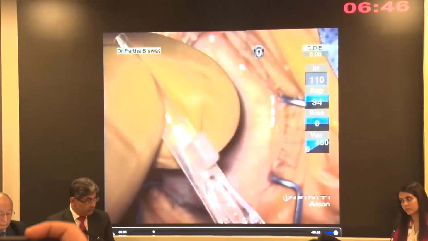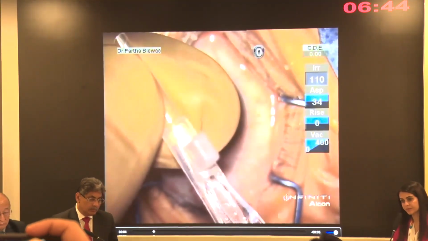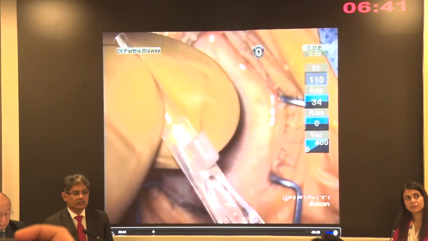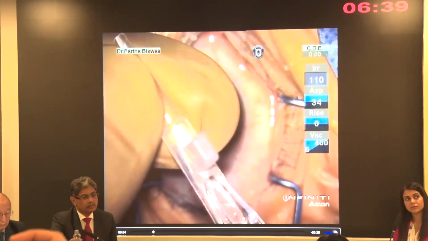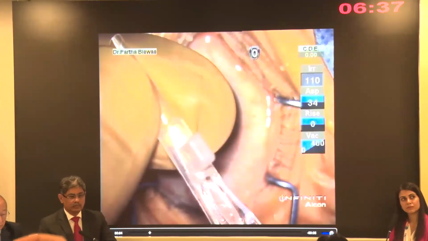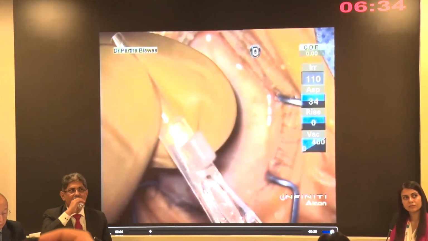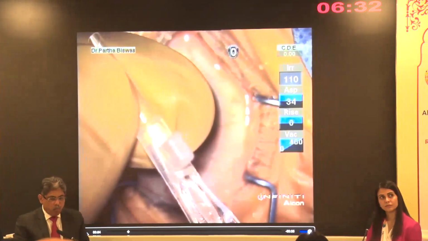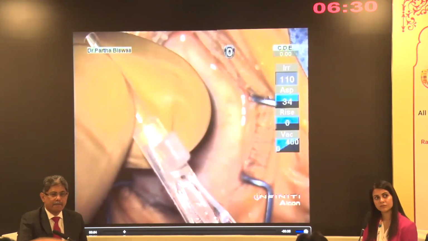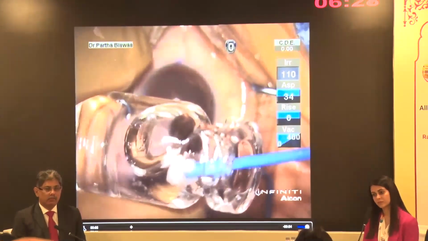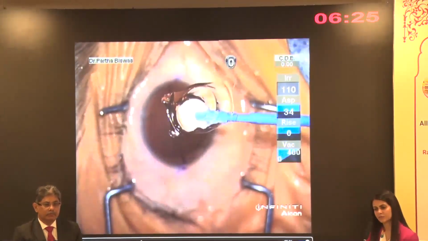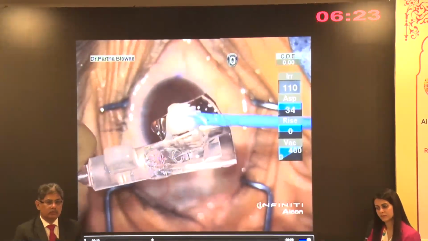Now, look at this. I'll be stopping the video midway also. Now, placing the methyl cellulose in the cartridge, it should be half methyl cellulose, half BSS, and there should be a good collision between the two. So a stream of methyl cellulose, and then with the irrigation needle, you just have to irrigate so that the BSS more or less complies and is uniform. Then after that, placing the ICL has to be done.